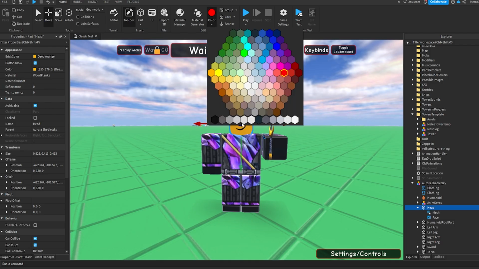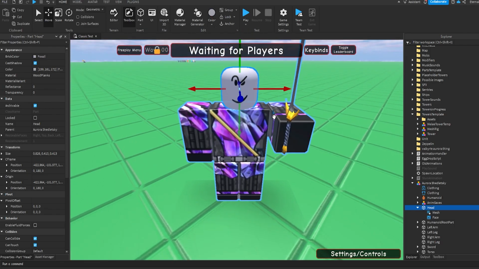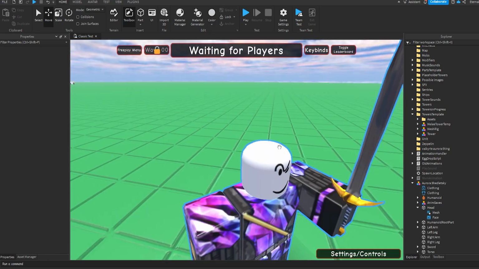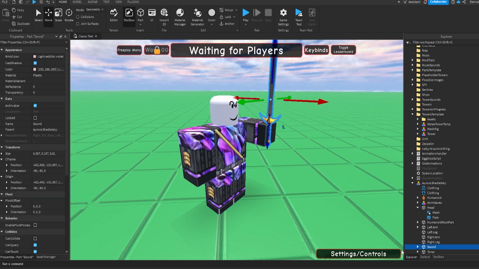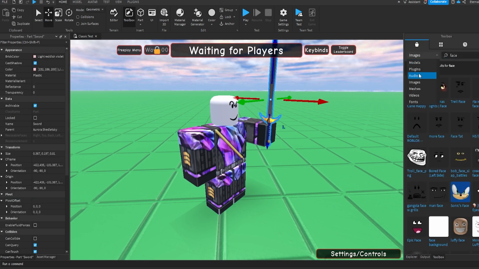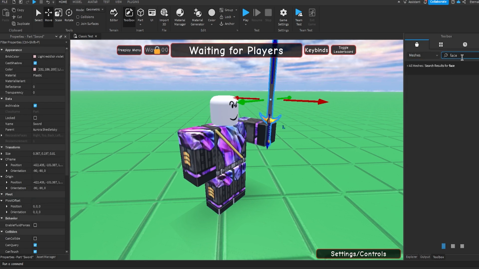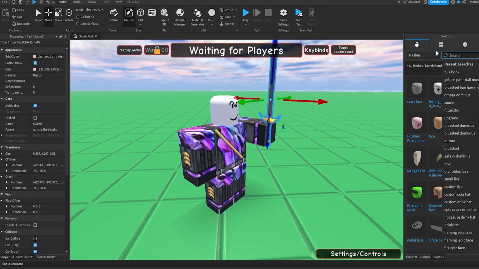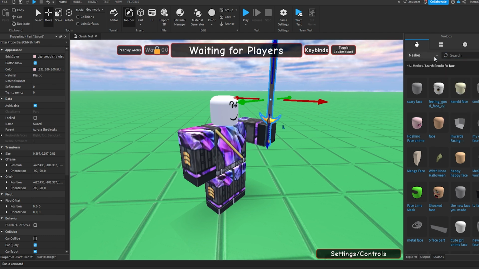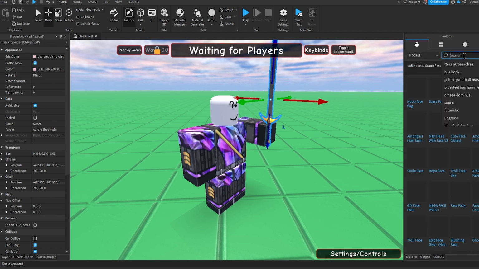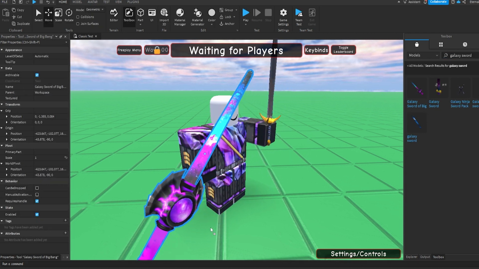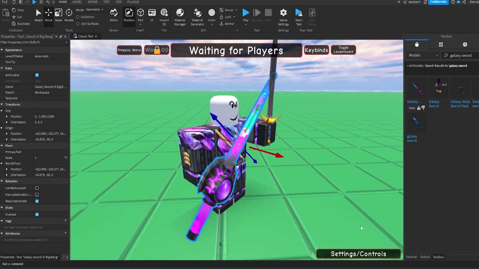And for this one, I'm just gonna make the skin a bit gray, like whitish gray. So then I could also get a galaxy sword. For stuff like meshes, you can totally use free models. So what I would usually do is just go to meshes or models. For this one, I'm just gonna search up galaxy. Ooh, yeah, something like this, maybe. Yeah, this looks cool.